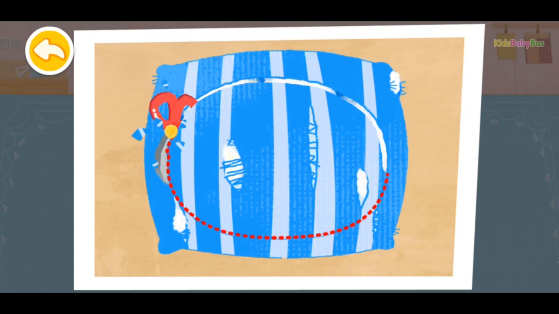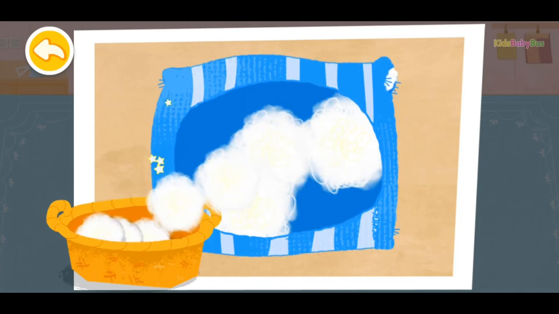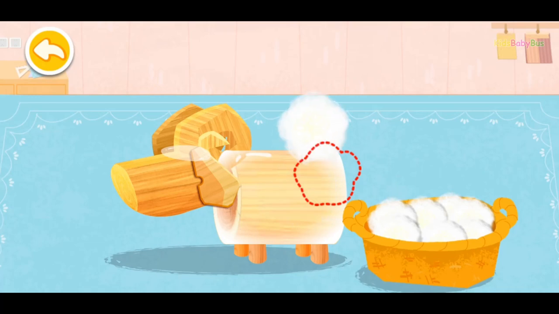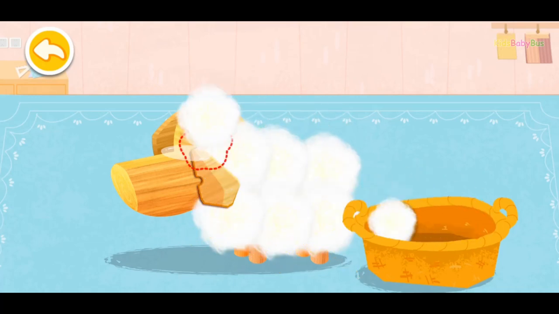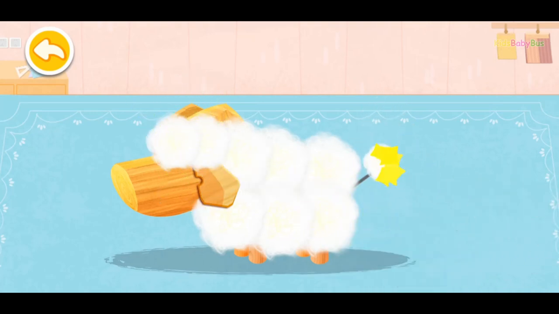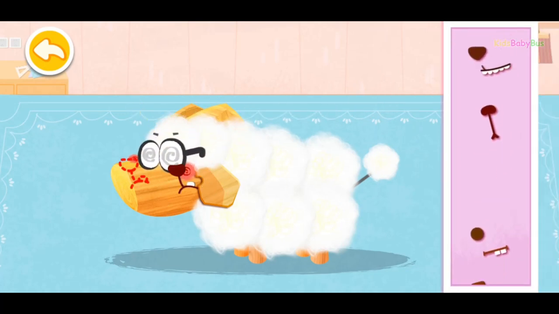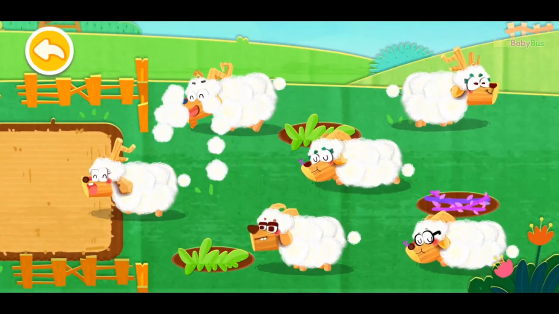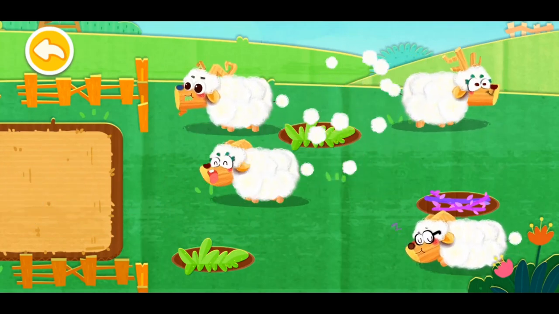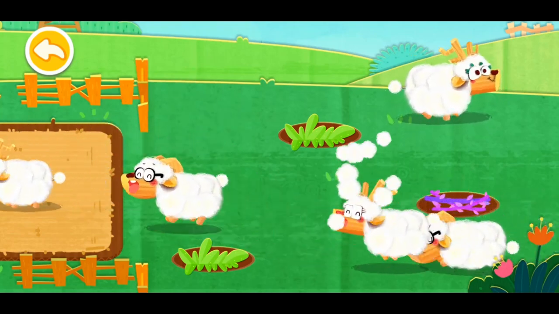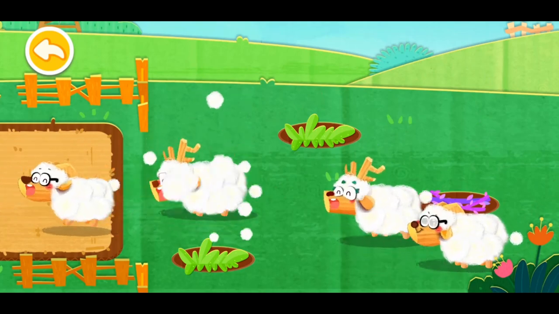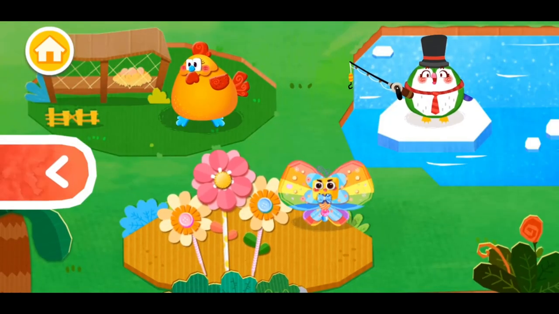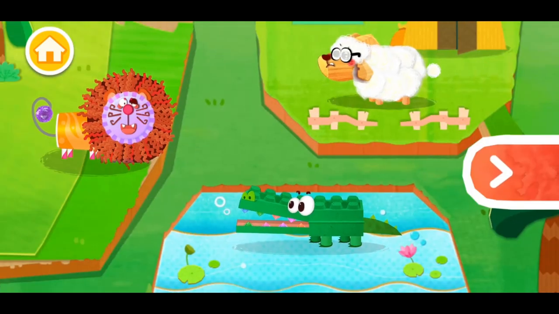Open the used pillow. Apply the glue. Dark. Let's help the sheep go home. Puzzle.